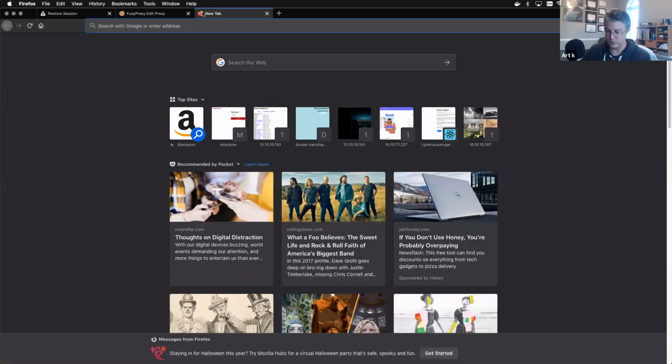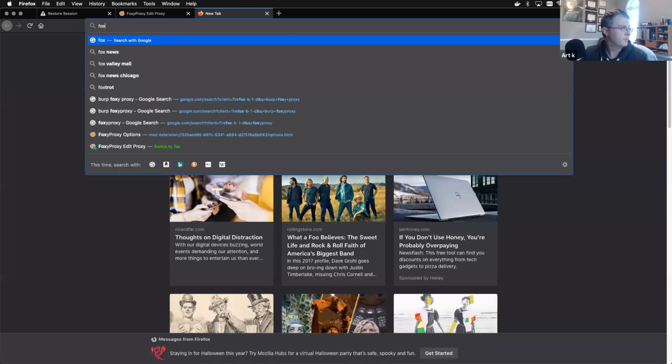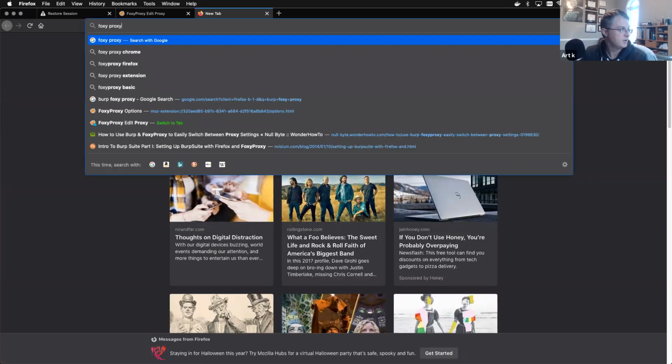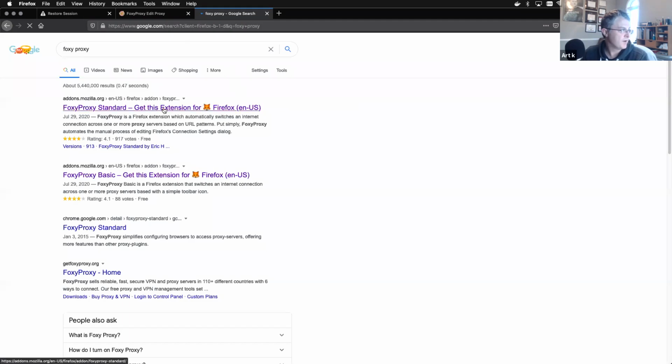So for the purposes of this, I'm going to encourage everyone to use Foxy Proxy if you're using Firefox. There's standard and there's basic. They both do exactly the same thing. The reason I like this in Firefox instead of Chrome is that Chrome will send all of your host traffic through the proxy, whereas Firefox will only send the browser.